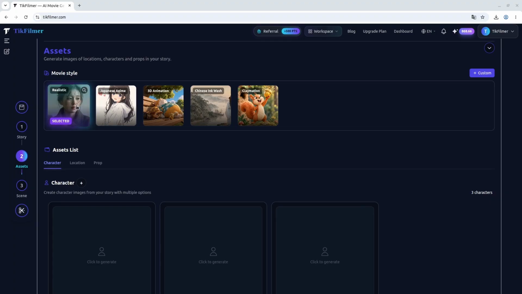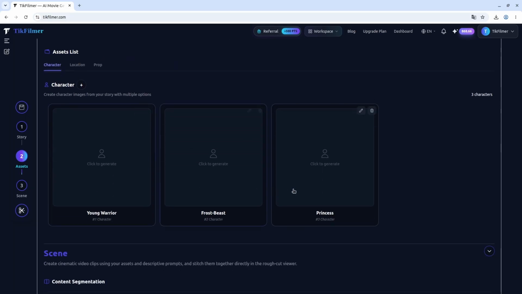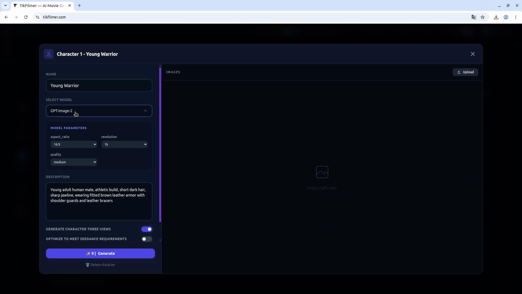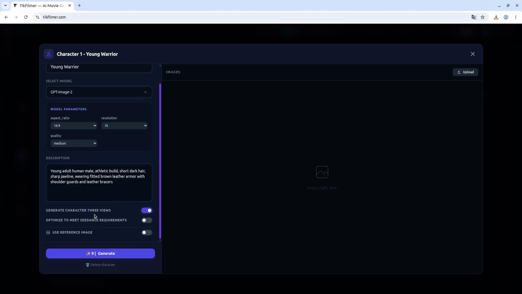First, choose a visual style. I'll use realistic because I want to create a live-action film. For characters and props, I'll use GPT Image 2. For cinematic environments, I recommend Mid-Journey because it's especially good at creating distinctive visual styles and cinematic environments.